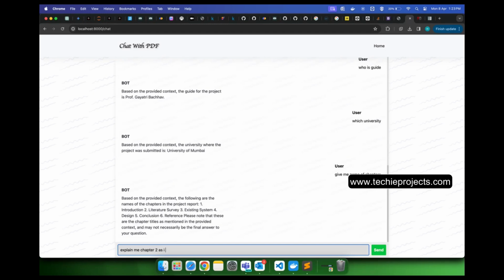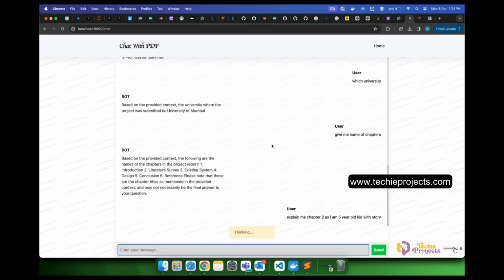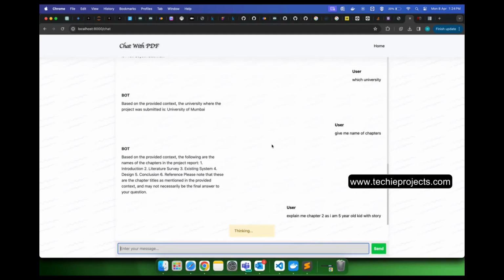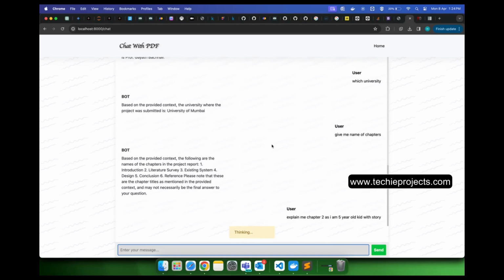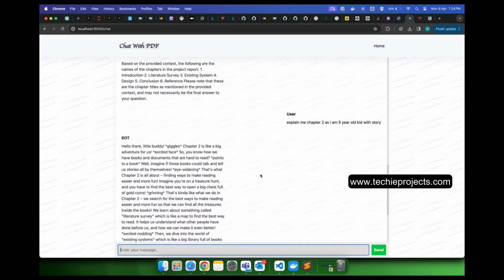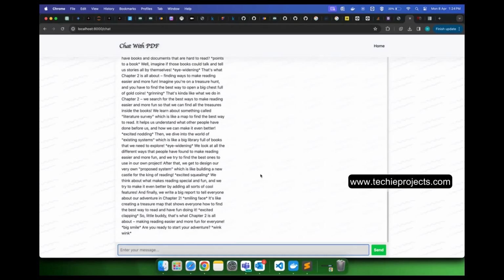Explain me chapter 2 as if I am a 5-year-old kid, with a story. So the model is thinking. It will take time and then it will give the reply. Okay, so it will give the complete reply in story format. Okay, this is the complete project.